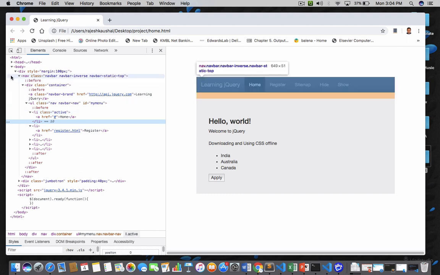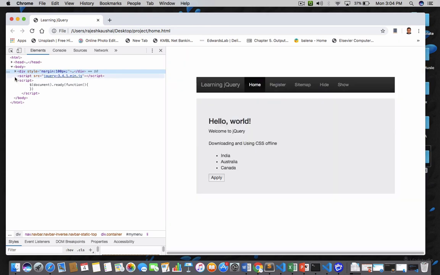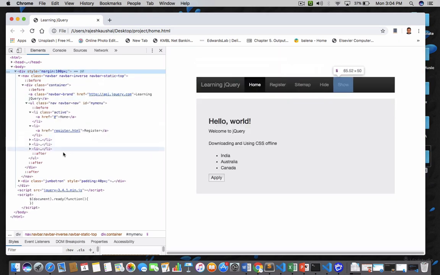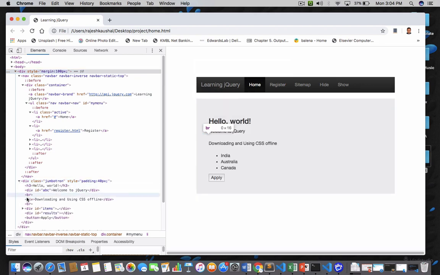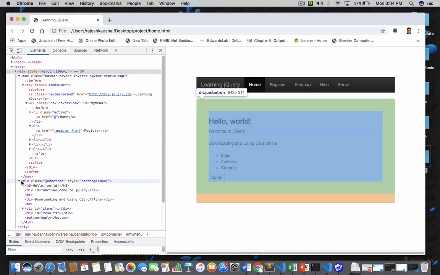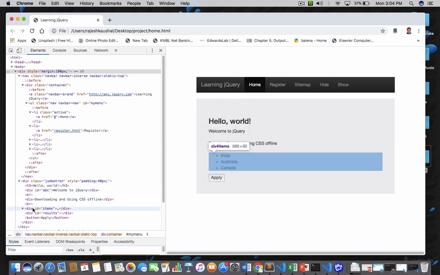Let me highlight some other things here too, and let me go back here. And now if I click on this division element, see at the right side, that division element is highlighted. Okay, now if I choose another div here, this div is a child of the upper div. Now if I move my cursor here, you can see that these three elements like India, Australia and Canada are part of this division element.